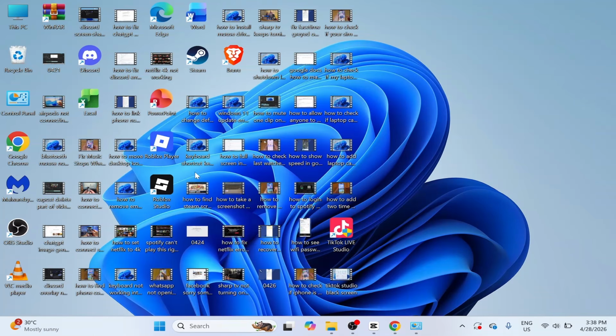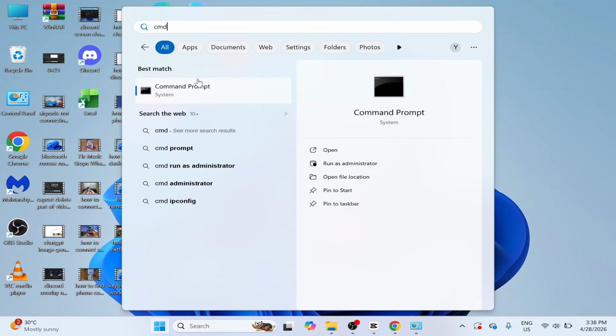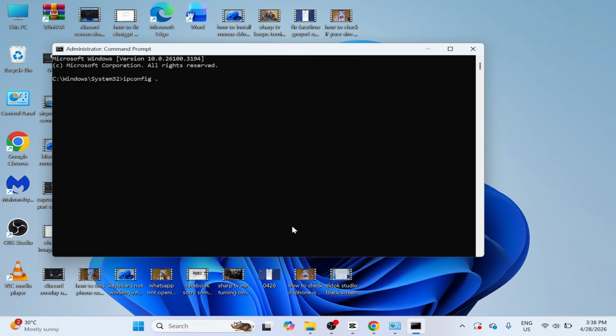Now if it's still not working, the next solution is to open up your start menu, search for the letters CMD, and then right click on the command prompt and run this as administrator. Now type in ipconfig /flushdns and press enter. Now type in netsh winsock reset and press enter.